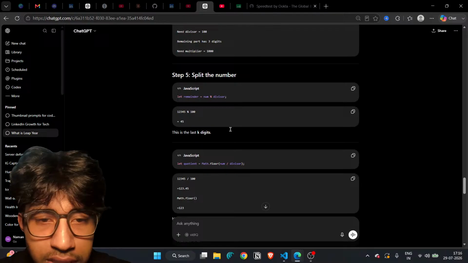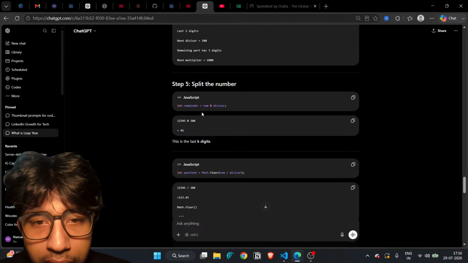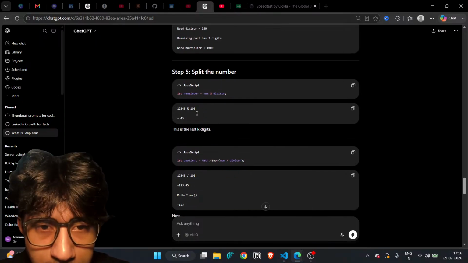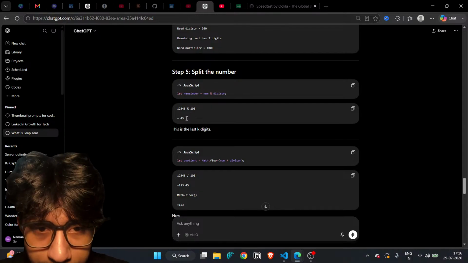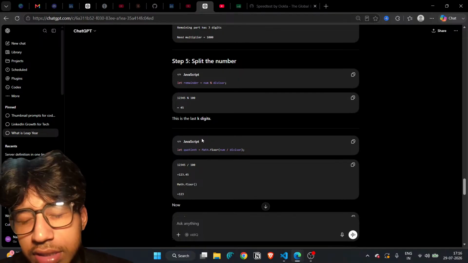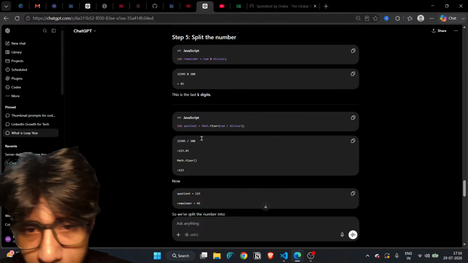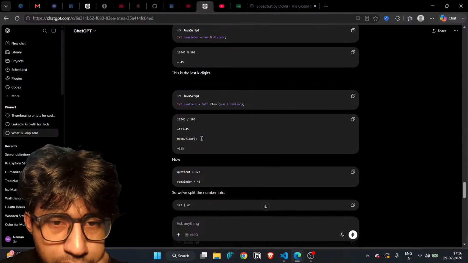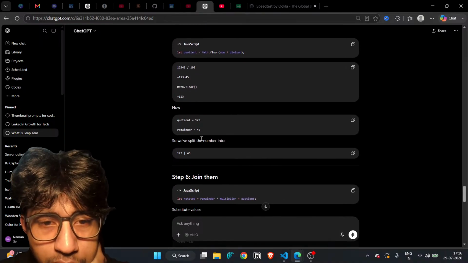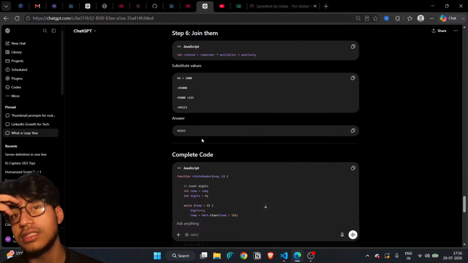Now step 5 is to split the number. Let remainder be num percent divided by divisor: 12345 divided by 100 gives 45. So this is the last two digits, and this is the key digit. Let quotient be Math.floor of num divided by divisor: 12345 divided by 100 gives 123. And now the components are these, and now join them and we get the value. This is the complete code.